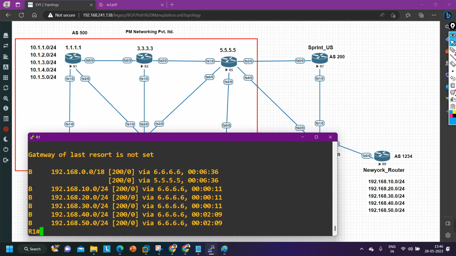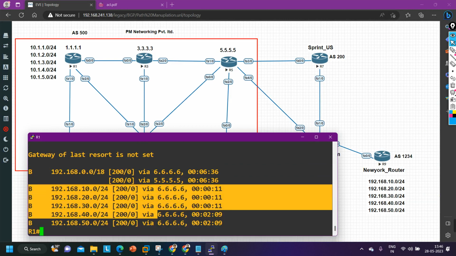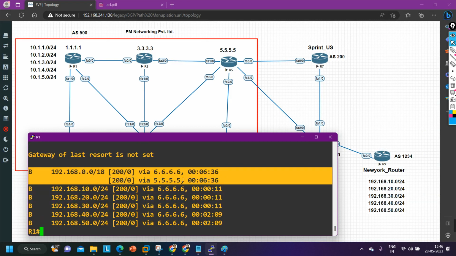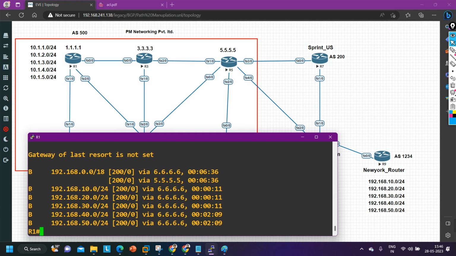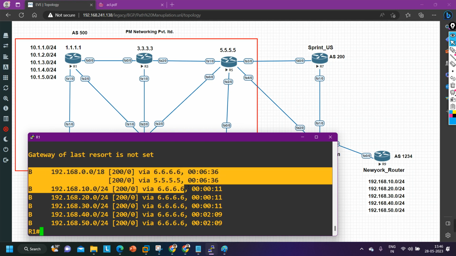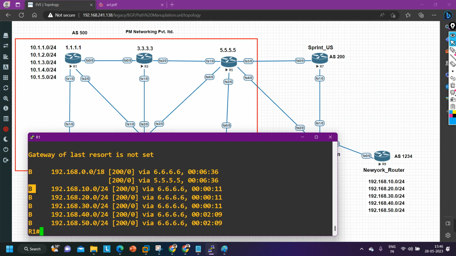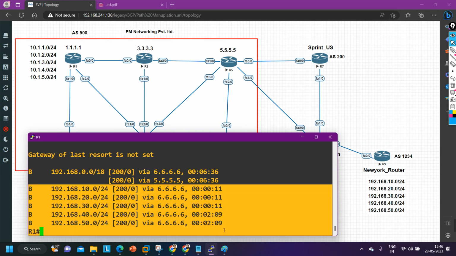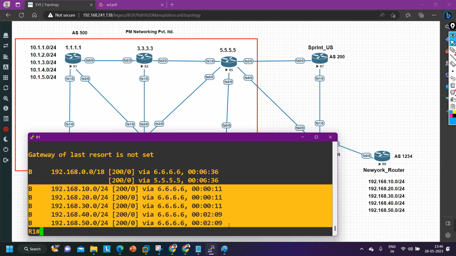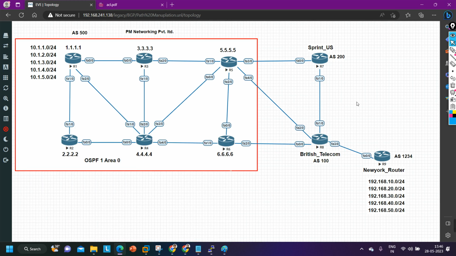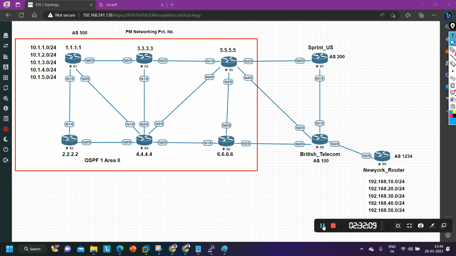The router has all individual prefixes via router number 6, and the summary route as well via both routers, so it will perform load balancing as well. First of all, when traffic is generated by the router, a match will be found in this entry. If a match is not found, only then is it going to check the summary route. Okay guys, so this was the concept of aggregation in BGP.